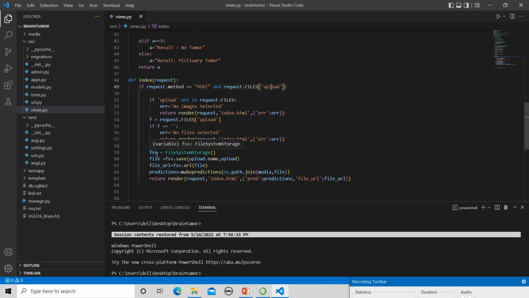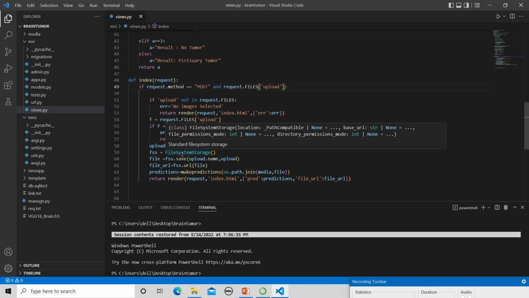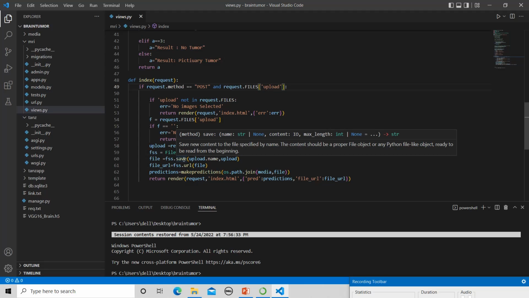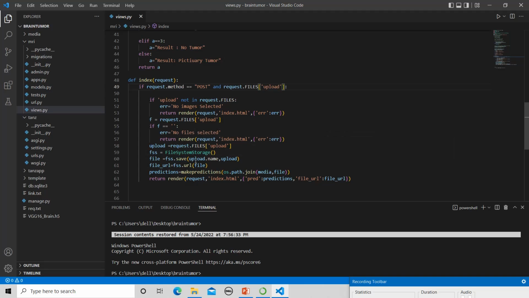Now FSS. I have created one object, understood, to store this inside the media file. Now I'm calling one object called file, FSS. Next is save. There is a method called save which will allow us to save that user image to the media file. So upload.name, whatever images I'm getting here, I'm going to upload using the method called name. Upload it. File URL. Whatever the image is, I'm going to store it as a file URL. Next, FSS URL.